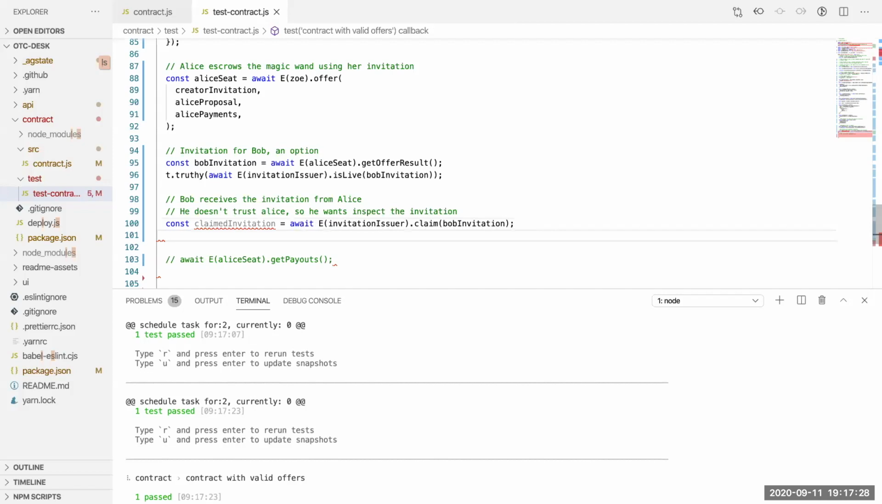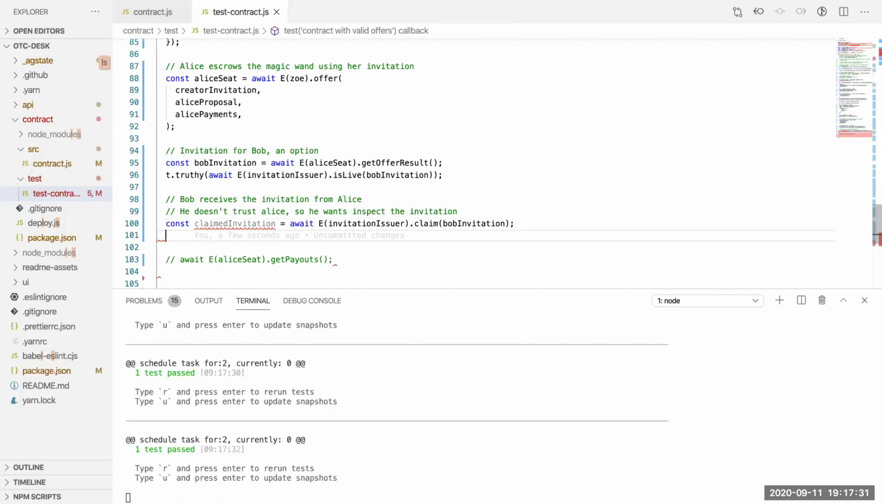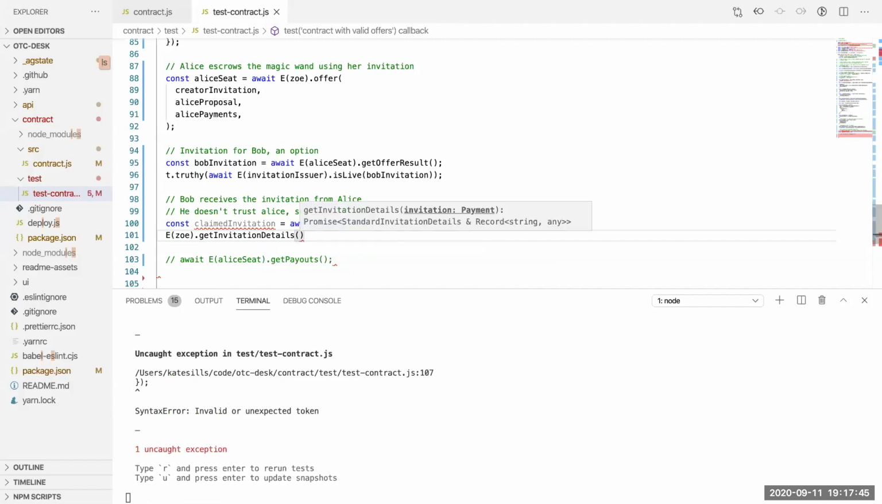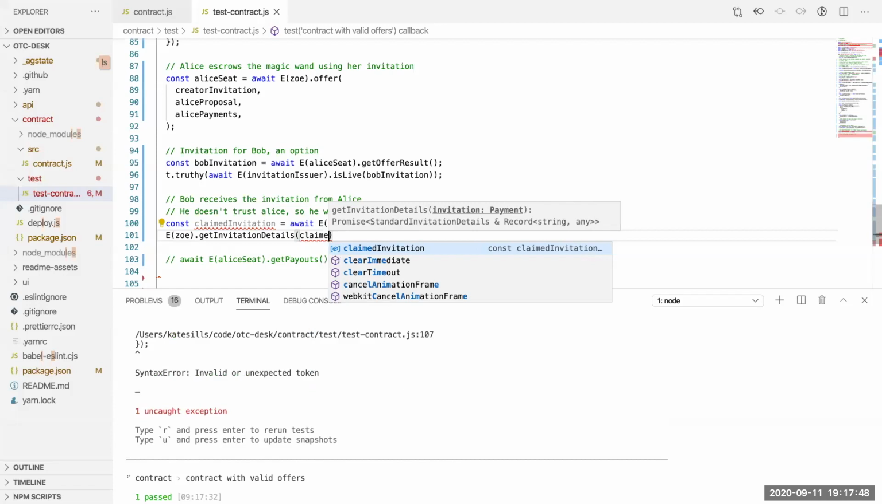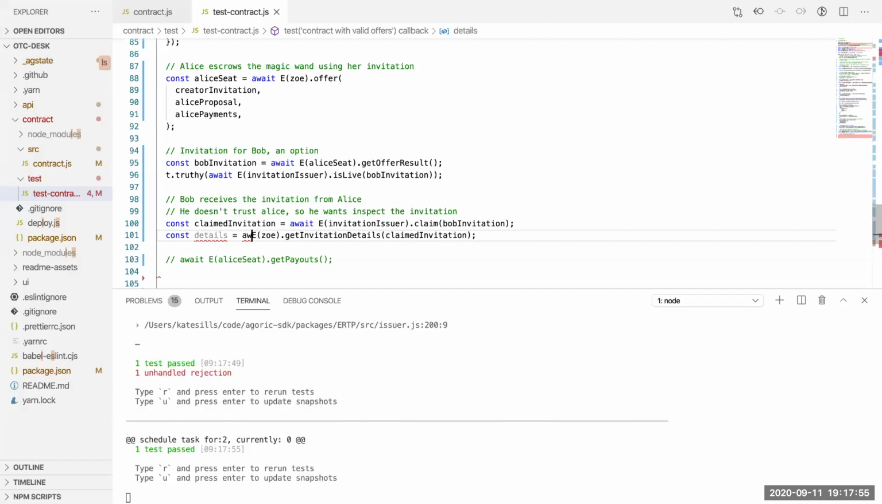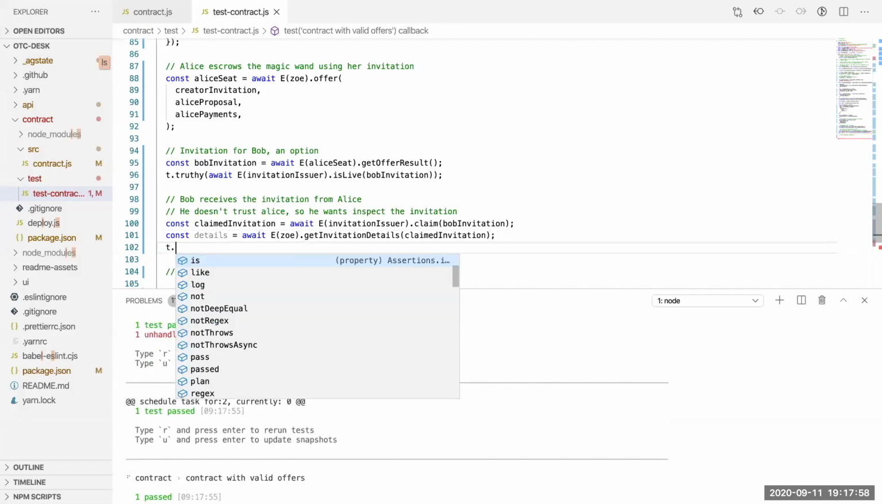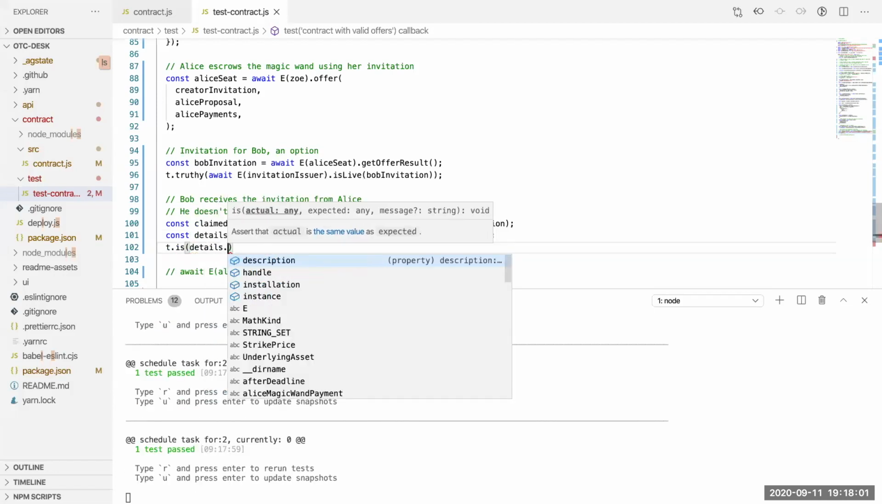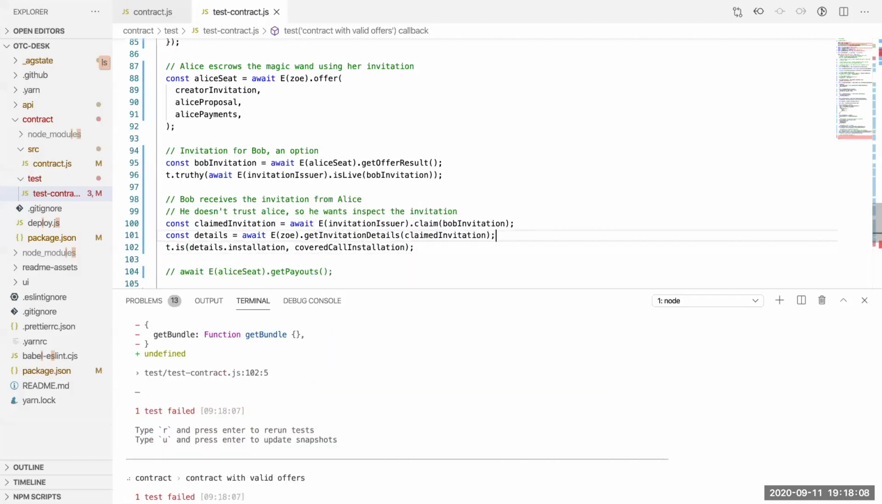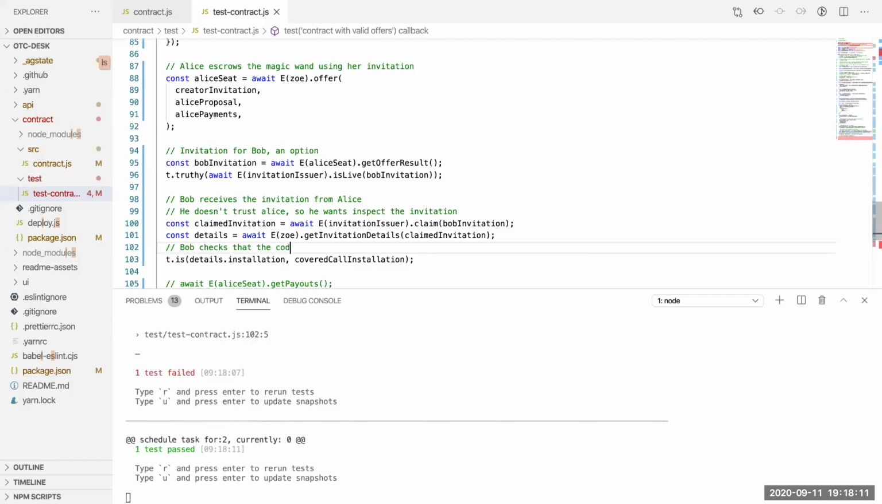All right, and now he can look at the invitation and inspect it and get some details on it and make sure that those match what he wants. So let's call a method on Zoe called getInvitationDetails, and we'll pass in the claimed invitation. All right, so let's write some tests for this. Let's say that the details installation, well, that should match the covered call installation, right? So Bob can check the code. The code of the contract he's invited to is what he expects.